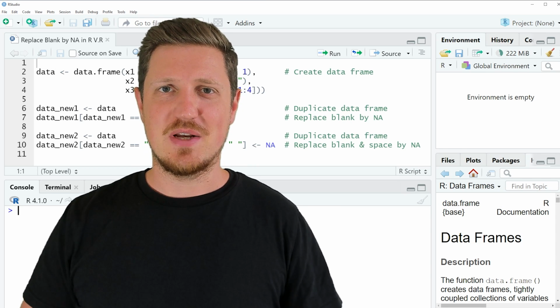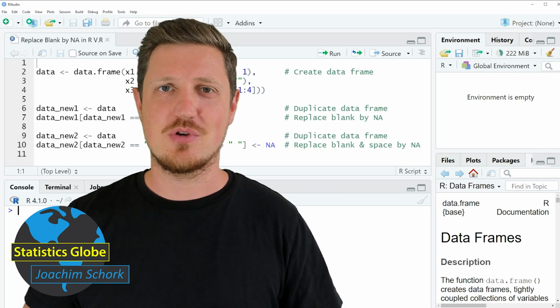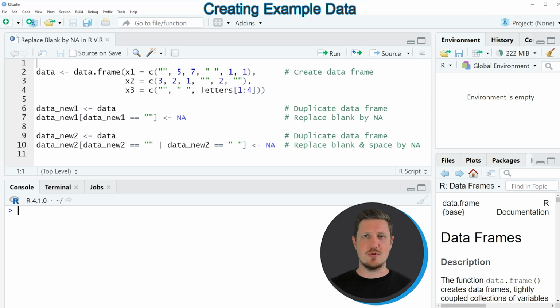In this video, I'll explain how to replace blanks by NA values using the R programming language. So without too much talk, let's dive into the R code. In this video, I will show you two examples, and both of these examples are based on the data frame that we can create with lines 2 to 4 of the code.